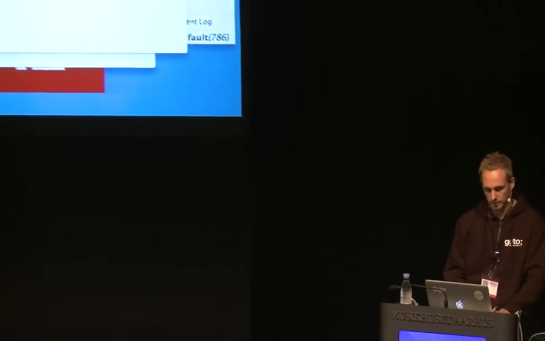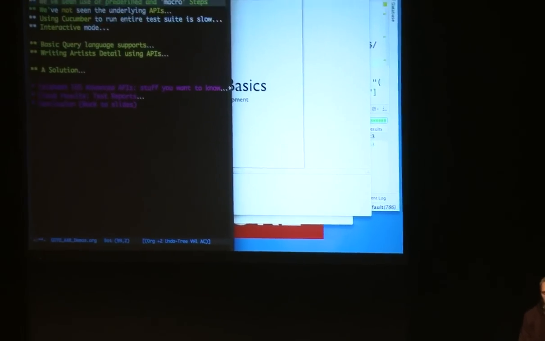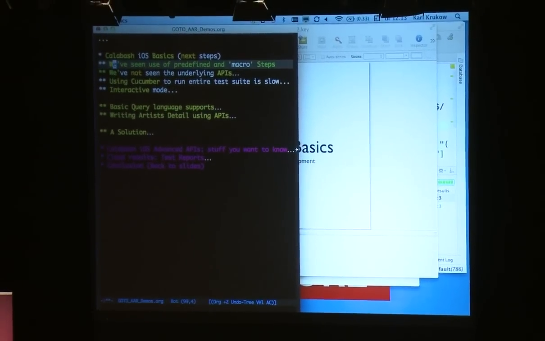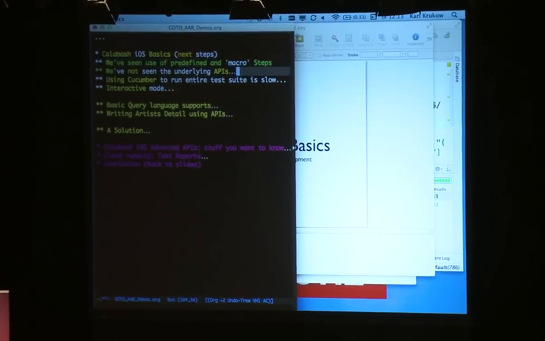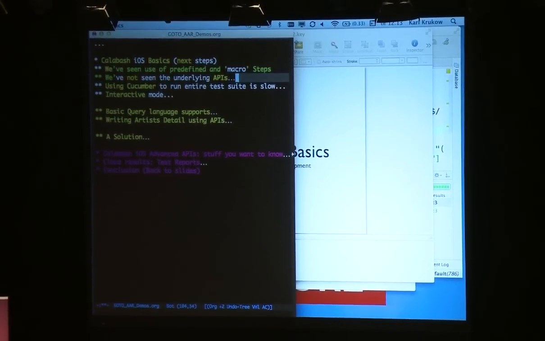So let's do this. Yeah, so we've seen how you can use predefined steps. We've seen how you can use macro steps, but you haven't seen all the fun stuff. It's a shame for this guy. He's missing all the fun stuff.